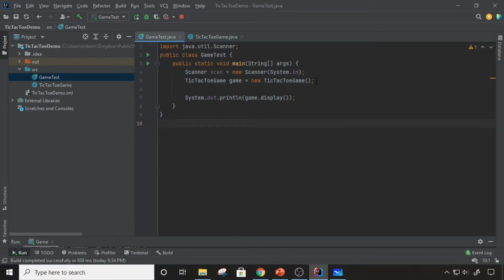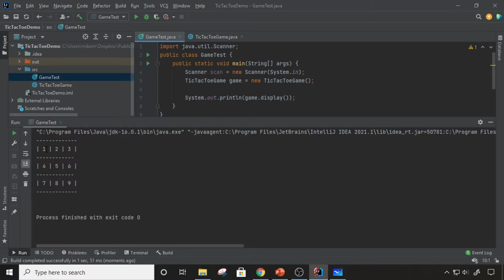So in my driver class, I went ahead and instantiated a tic-tac-toe game. Then I'm going to display the board. So I'm going to go ahead and run this program. And here's my result. So I'm going to show the user the board with the numbers inside of it so that he knows which number to pick for that spot that he wants to take.